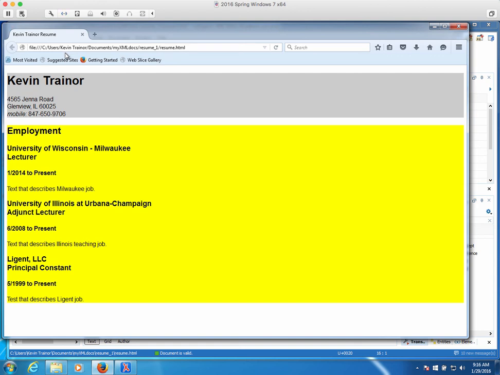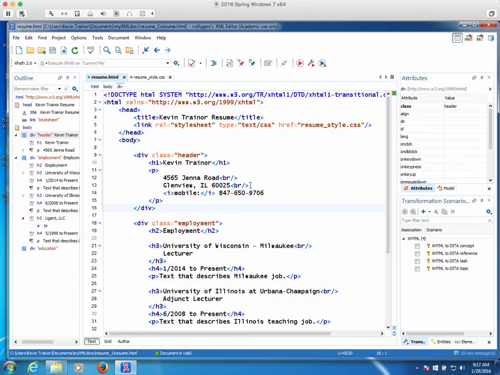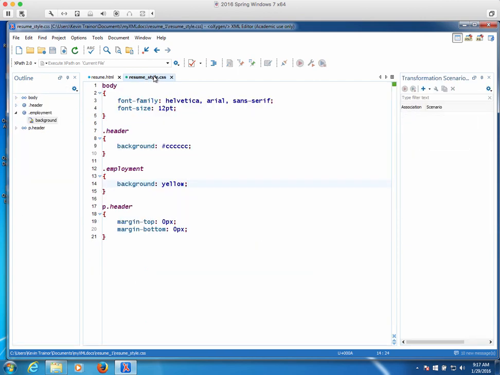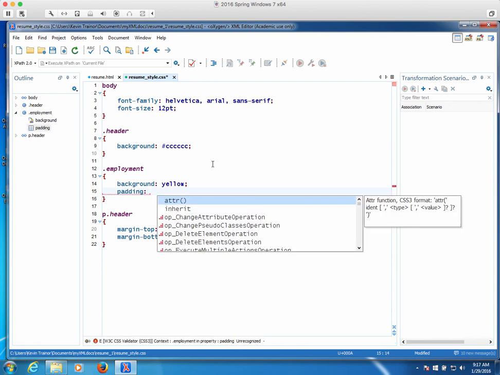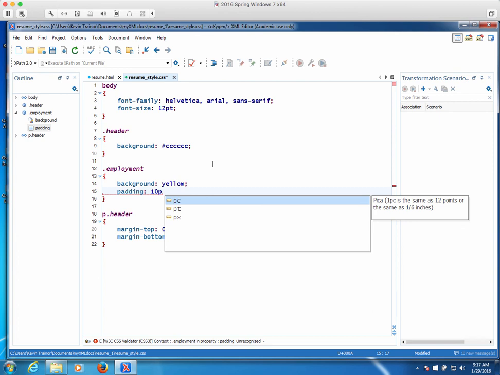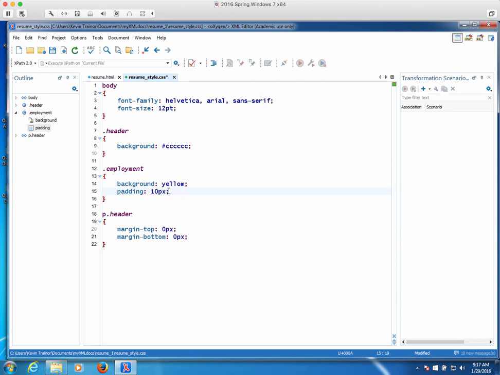Okay. And I would like it if these had some padding around them. Okay, so let's take care of that. So let's go and put some padding around the sections. Okay, so let's say padding 10 px. And let's put the same in the other guy.